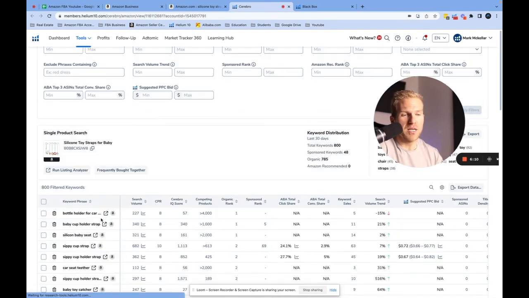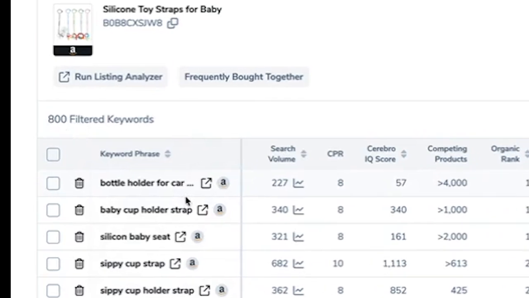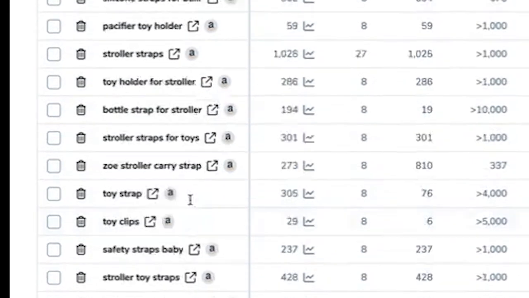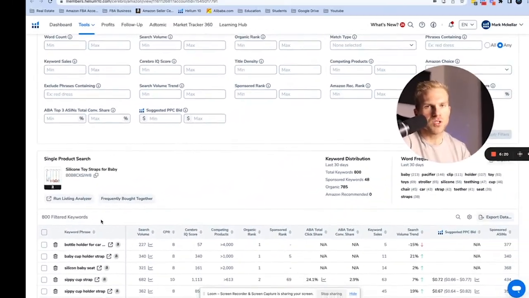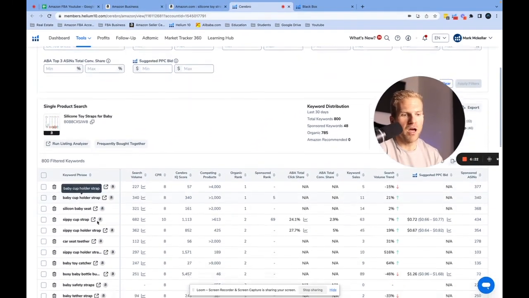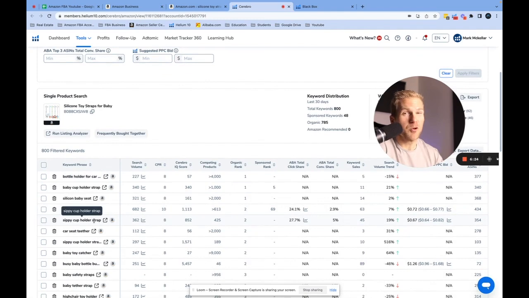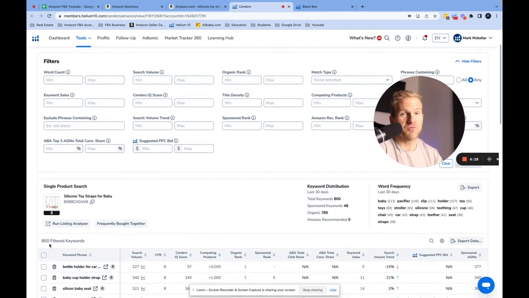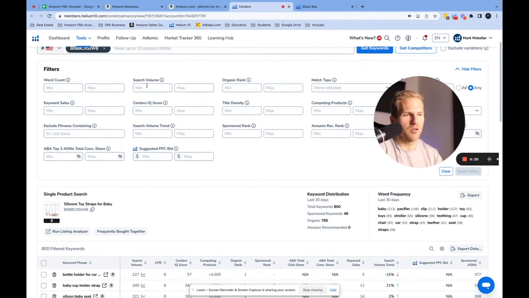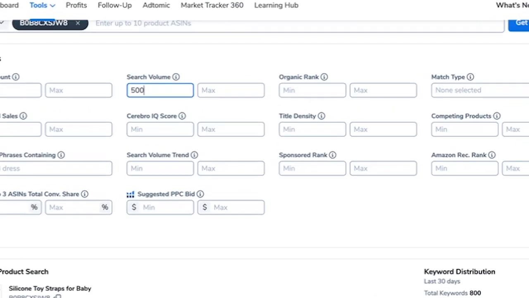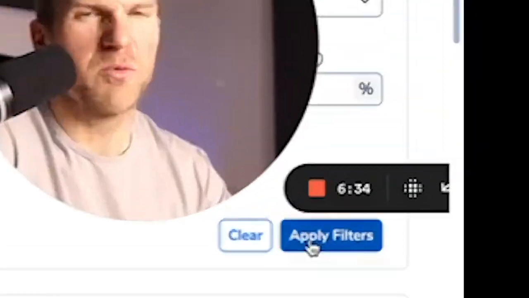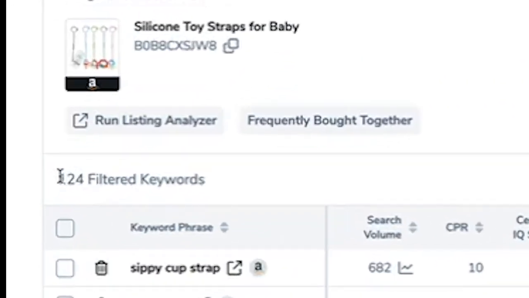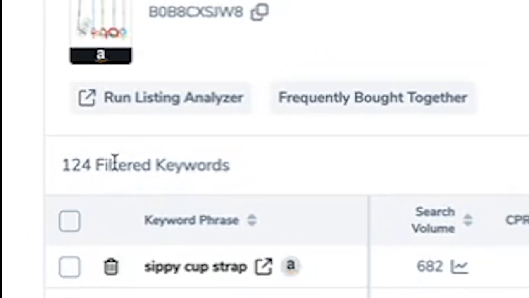So for example, it spits out 800 filtered keywords on here. And this is all the different ways that you could say his product. Now, some of these keywords are going to be very competitive and some are not. And some of these are actually other products and not so much his product, if that makes sense. So because I have 800 filtered keywords, I want to filter these out a little bit. So I don't want keywords that have a search volume of less than 500, just not really worth my time. And just like that, my filtered keywords is down to 124.